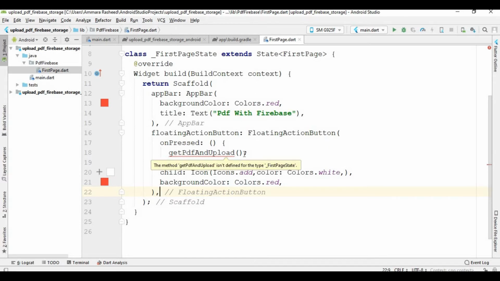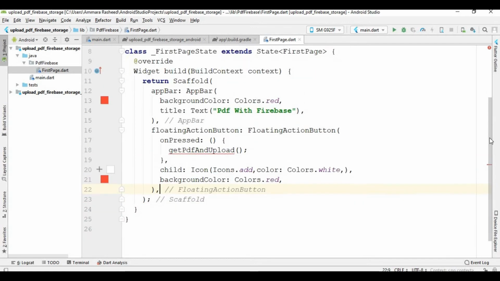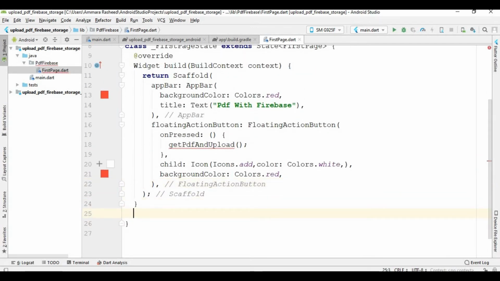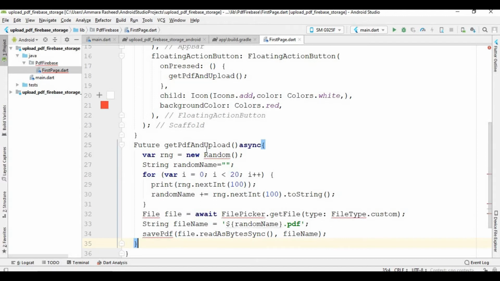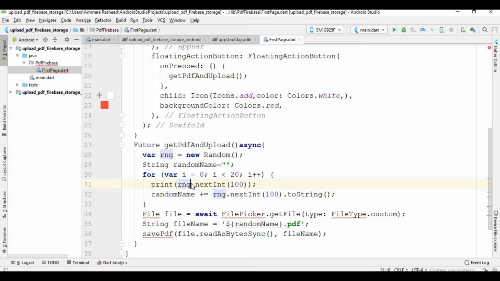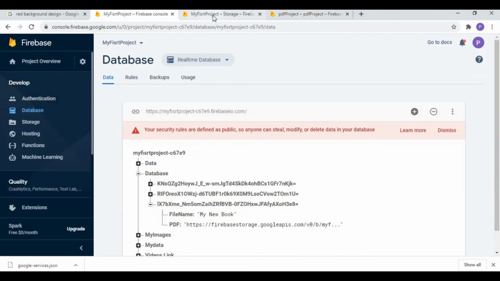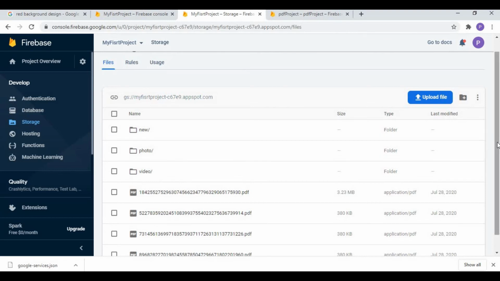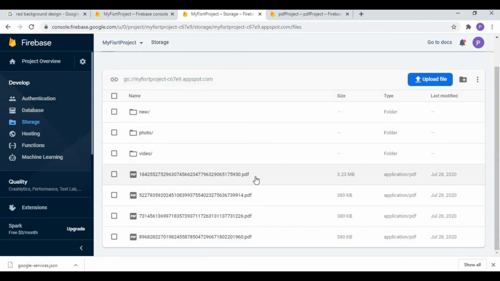Okay, so now create this get PDF and upload function. So I create this function here. So this is the function which is get PDF and upload, and you will see here I write this code. So by using this code I create an instance of the Random class because I am going to create some random strings, and inside that random string I store the PDF file. Okay, so if I show you, you will see this type of storage section, and inside this section you will see this is the name of the PDF file and this is the random string which I create here.